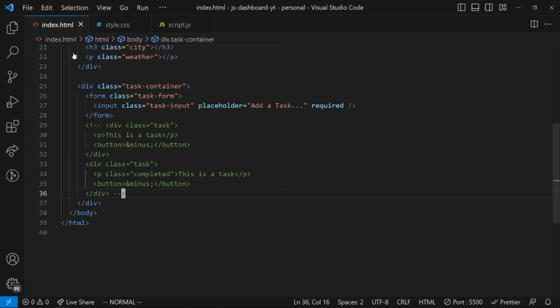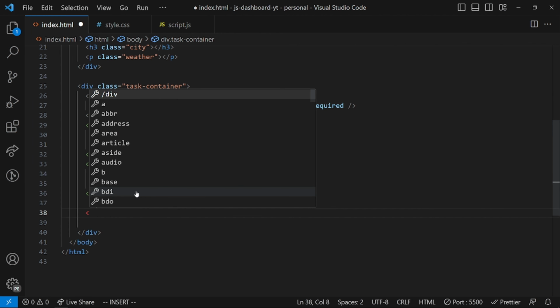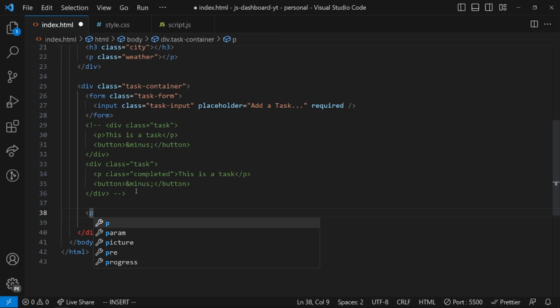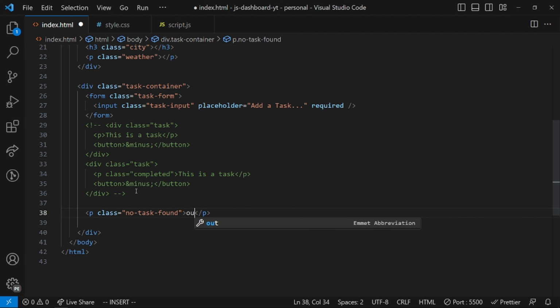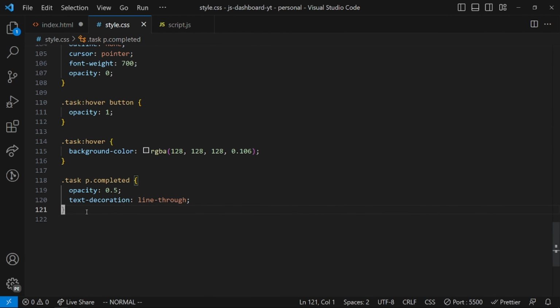Let's go back to the index.html, and inside the task container, let's add a small paragraph tag, and let's give it a class of no-task-found. So we can quickly style this as well. Let's go to CSS and let's give it some style.